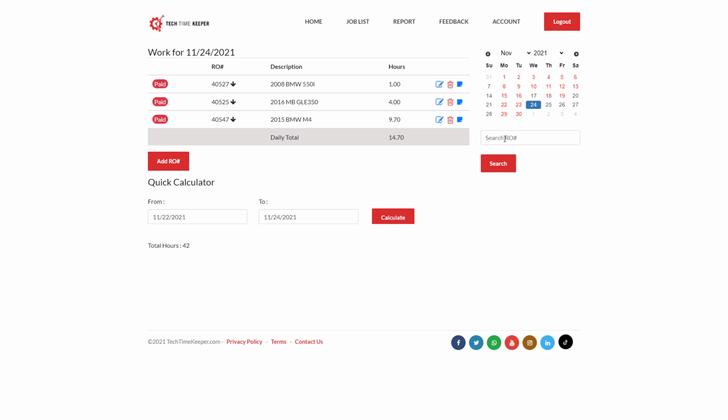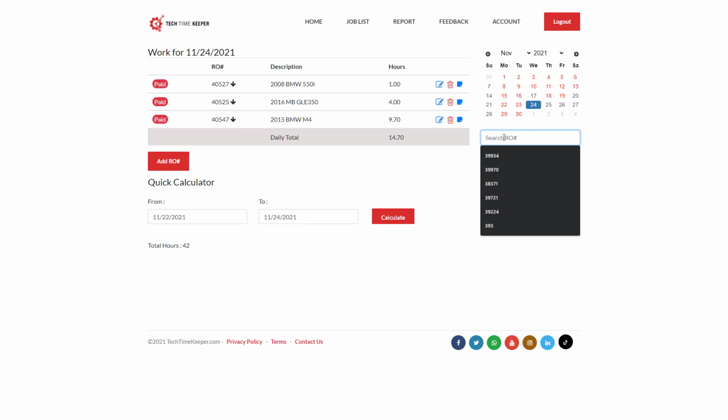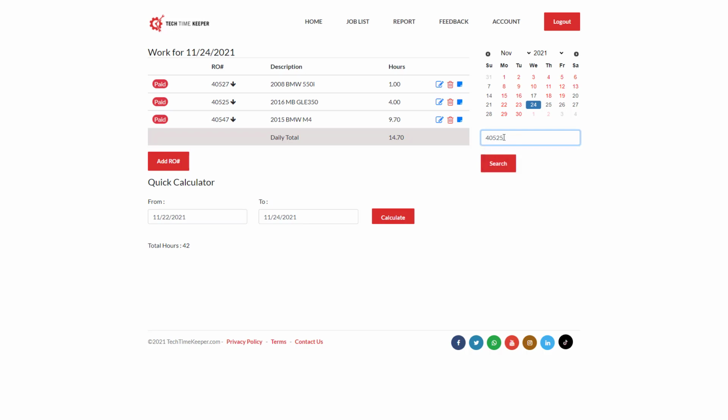One nice thing, here you get the search RO number right here. You can click in here and search for an RO, hit enter, and you can press enter from inside the box. You don't have to select search, to make it a little bit quicker. And so it brings up the date the RO is on. It gives you the RO number, which you can click onto and go into to edit, and it gives you your description. So again, I use that for year, make, and model.